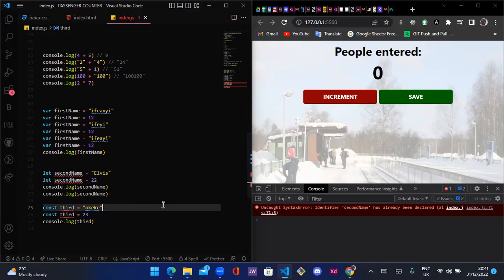So var is not recommended because from the ES6 version of JavaScript, that is from 2016 to 2022, 2023 now, nobody uses this var keyword anymore. Var was used from 2015 down to 2000 or 1999, I guess. But now nobody uses this var again.